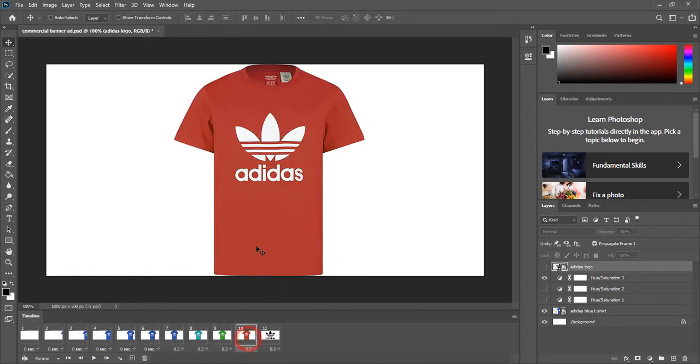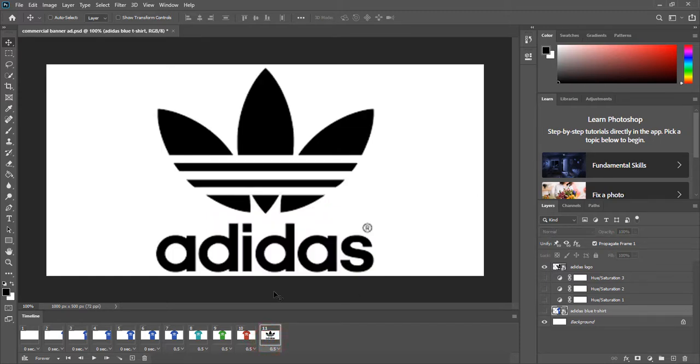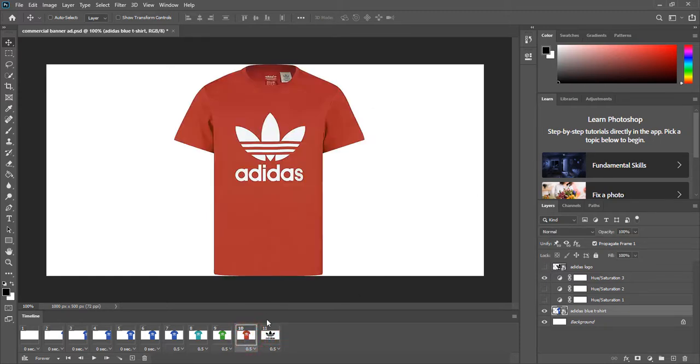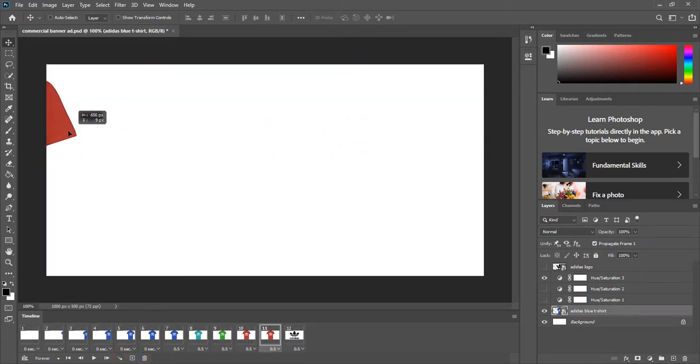Okay. Let's say that I want this t-shirt to move from center to the left and then bring my logo from right to the center. So to do that, I'm gonna select my frame here and make sure you have the right layer selected here. And I'm gonna create a new frame, and this time I'm gonna drag and drop the t-shirt to the left.